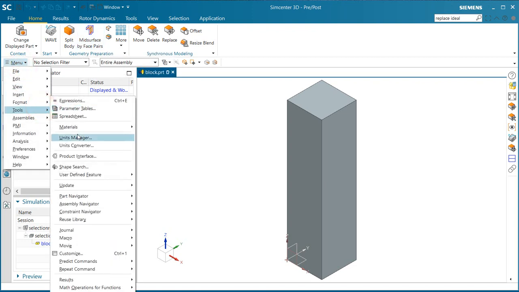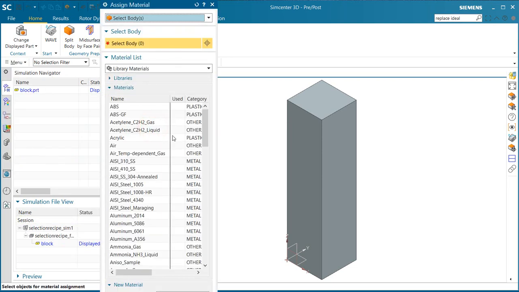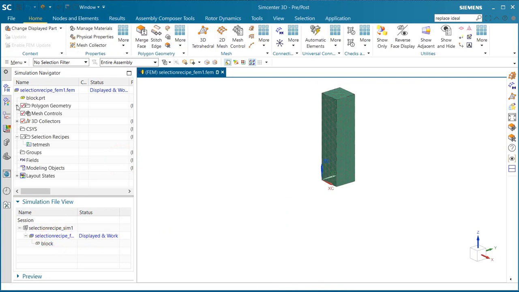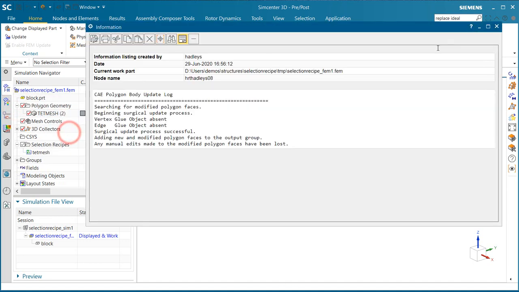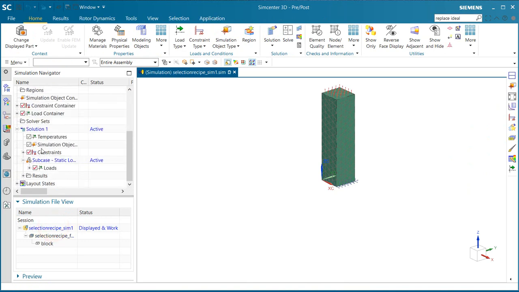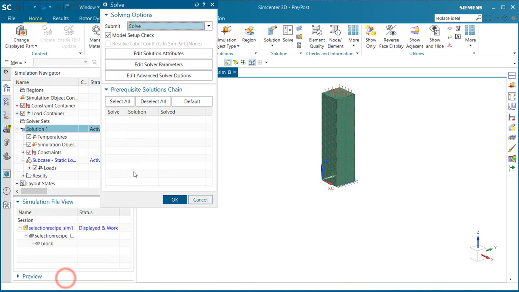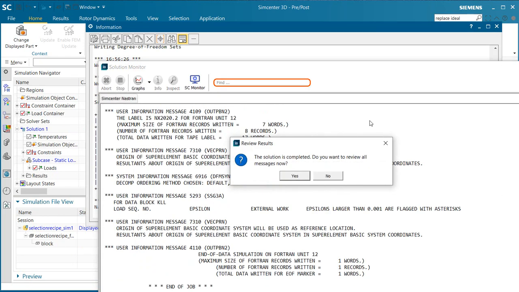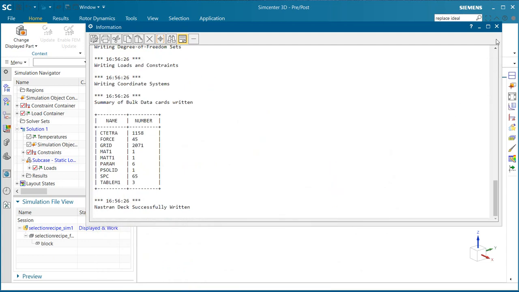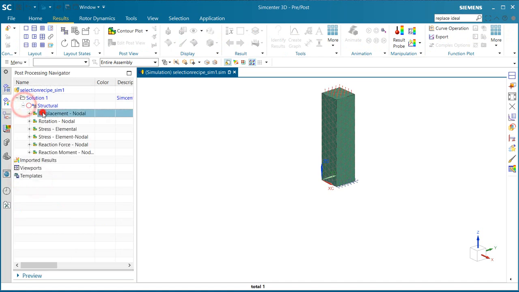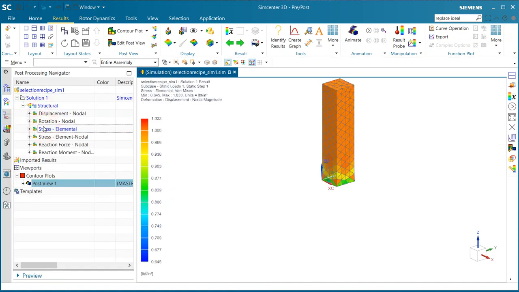So let's go back to our master part, and we'll assign a material to it. Then we'll go to the FEM, we'll update the geometry there to make sure it gets the updated material change. And then back to the sim and we'll solve. All right, this time solver setup check didn't find any errors and the solution was successful. We can check the results. We'll take a quick look at displacements and stress. Everything looks fine.